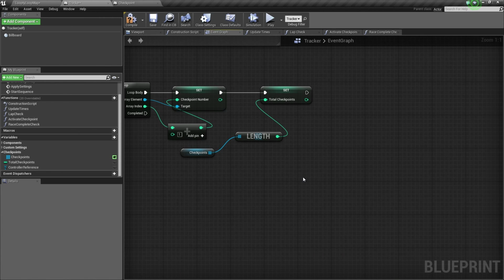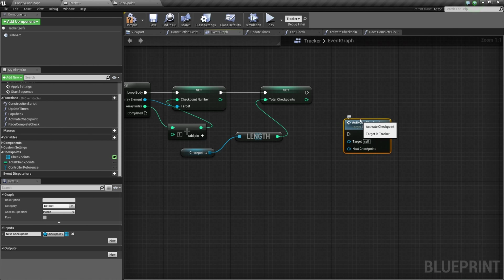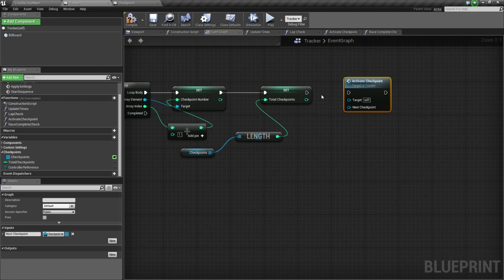Now the next thing that we need to do is actually activate our first checkpoint. So we created that function called activate checkpoint. So let's go ahead and drag that into the graph. I'll left click and drag that in. And it's saying what is the next checkpoint to activate. So for our first checkpoint, let's actually just hook this up first real quick.